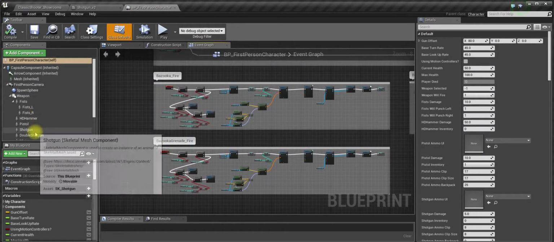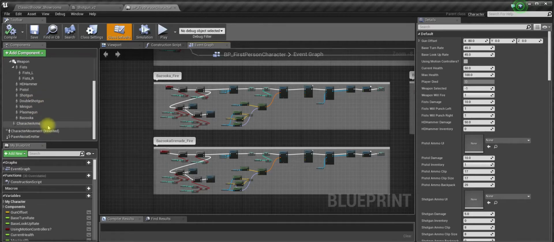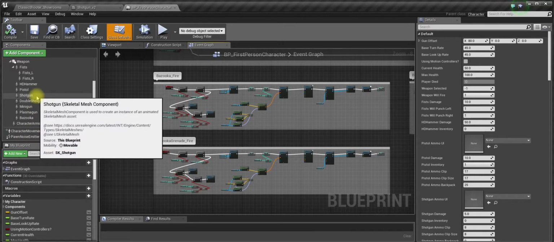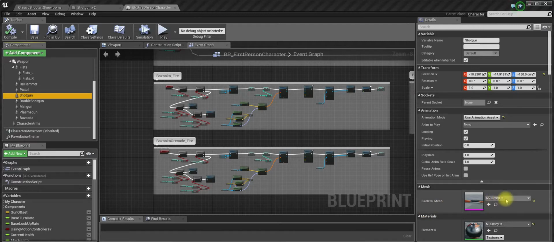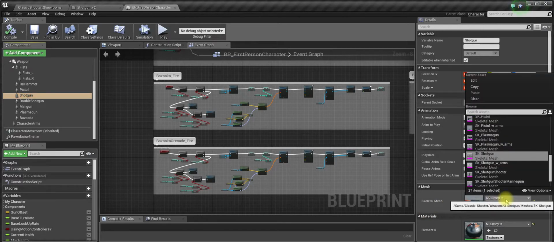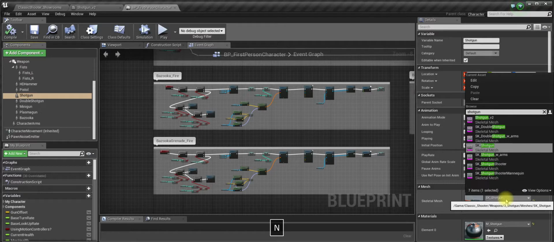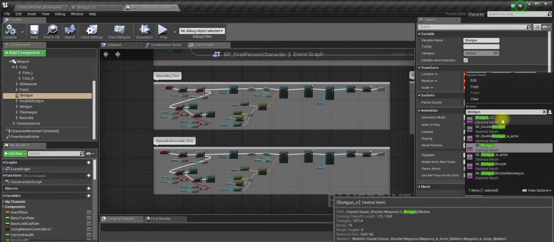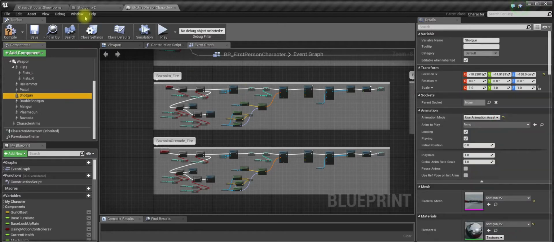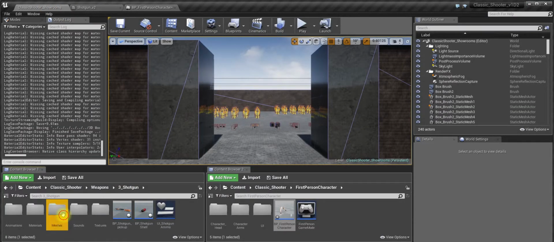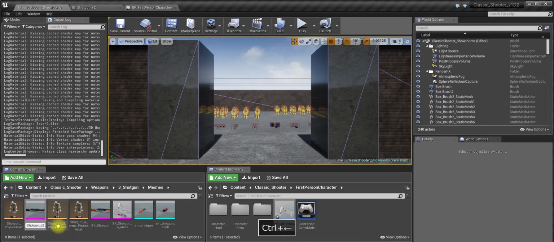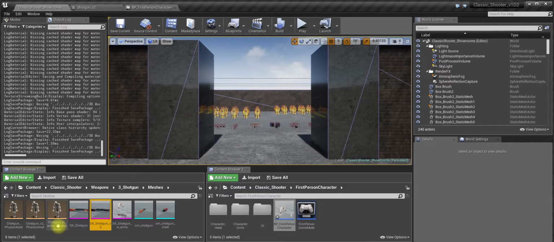And here we will go to shotgun and we will replace our skeletal mesh with shotgun version 2. And by the way, we should rename it, keeping the naming conventions is quite useful.